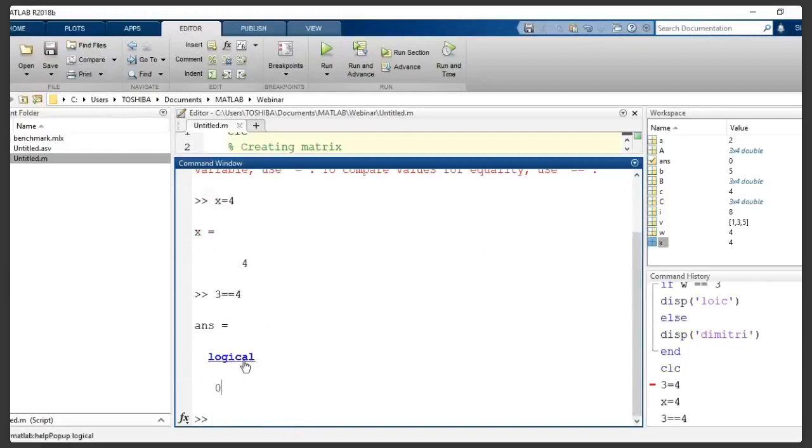Now this is an update from 2018b, right? Because if you execute it on previous versions, you will not see this logical appearing. The logical here is to be understood as false. Actually, when you say logical 0, 0 in MATLAB stands for false, okay? And 1 in MATLAB, or any number greater than 1, stands for true. Any number different from 0 in MATLAB stands for true. So 0 is false, 1 is true by default, okay?